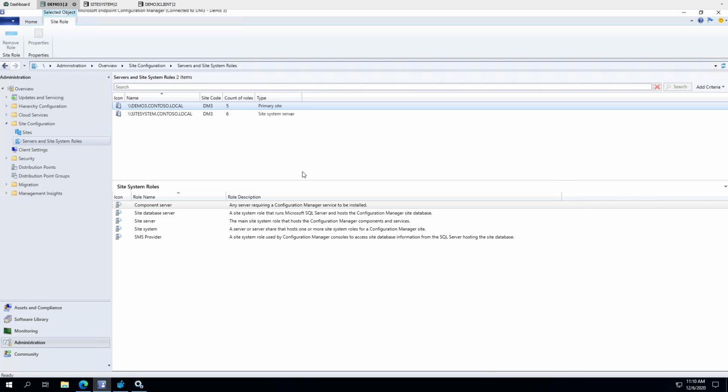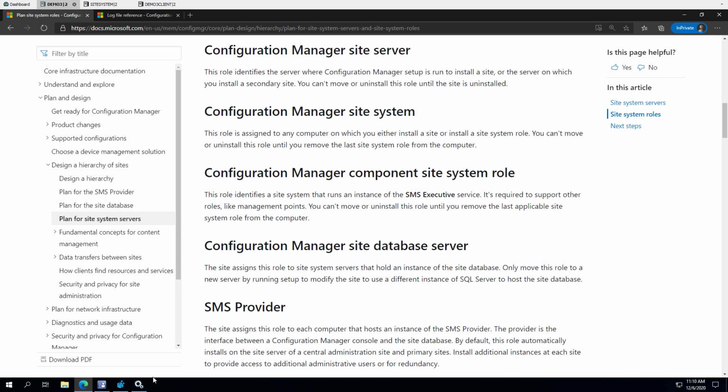In this video, we're going to be taking a look at what a site server is within a Config Manager site, as well as how it compares to a site system, and really dig in deep into what the different threads and functions the site server performs, just to give you a better understanding. That would be the goal of this video. So to get started, let's take a quick look at the documentation page.